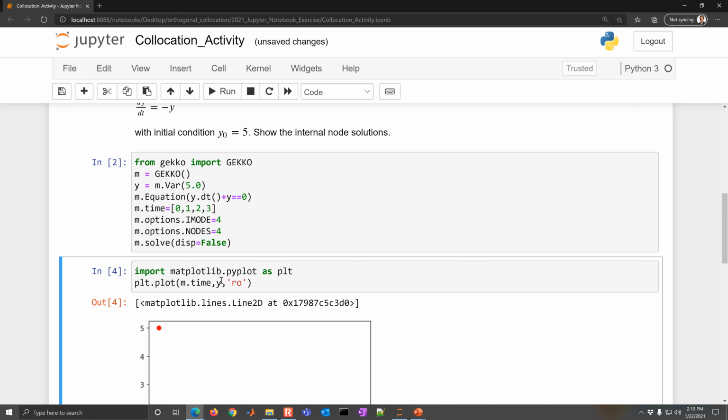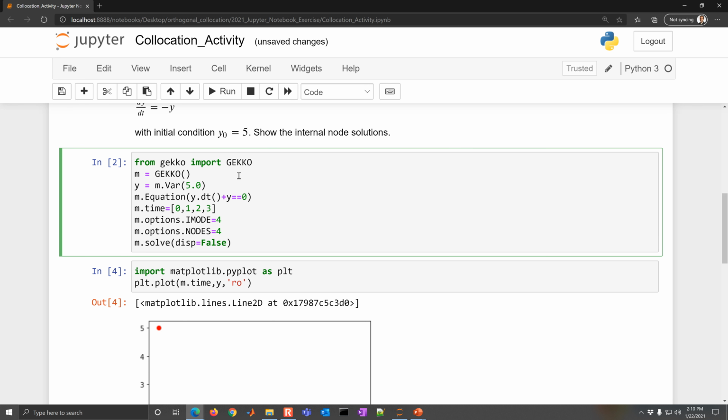All right, so now what I want to do is show the internal nodes. This gets down into Gekko, to be able to show some of these things that you don't normally see, some things that happen behind the scenes.